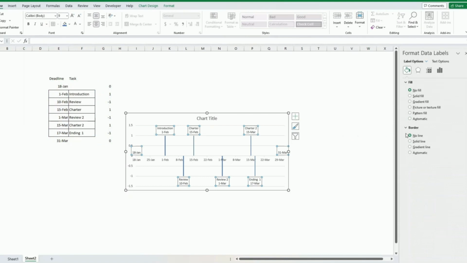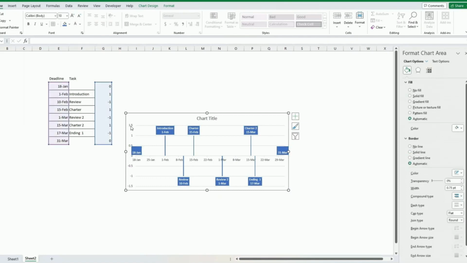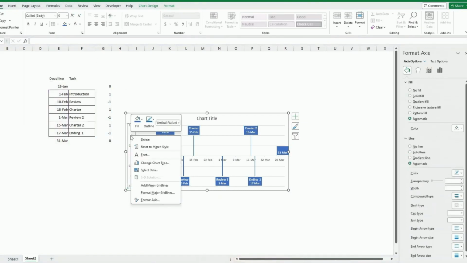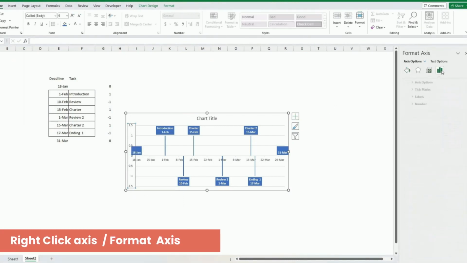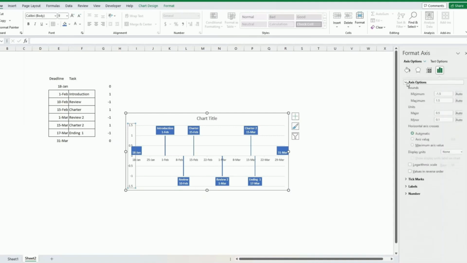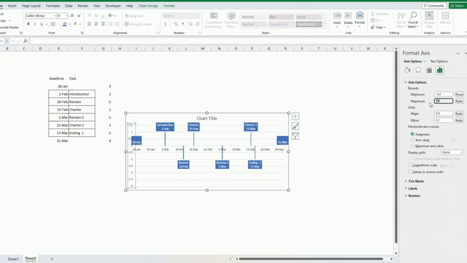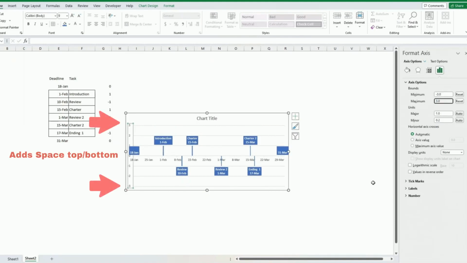Now what we can do to make the task clearer is put a solid fill and play with the font colors, for instance a blue background and a white font. As it looks a bit squashed, we go into our chart axis options. So we give a low min and a high max. So 3 could work, but I want to go even farther than that. So I give -5 for the minimum and 5 for the maximum.